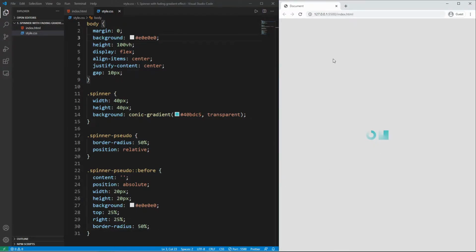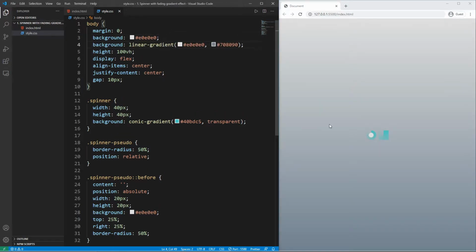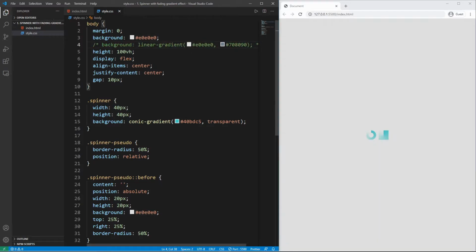You can use this approach if you have only one color at the background, because this before, it's not a hole, it's just an element with the same color as a background. So if I have something like this, then this will stand out, and that's not good. So luckily we have a different approach. We can use clip path property.